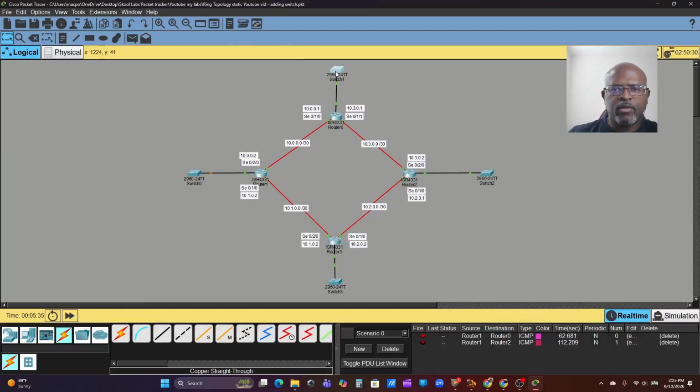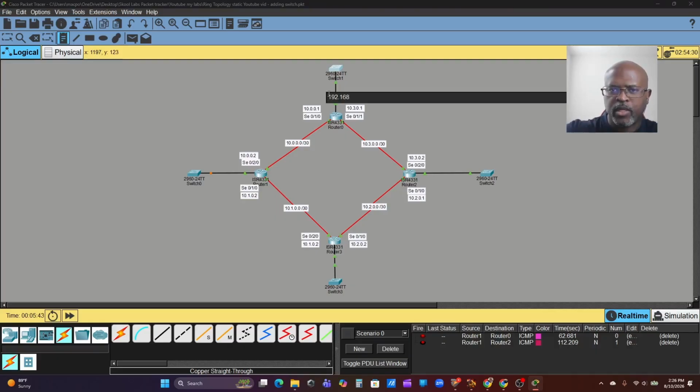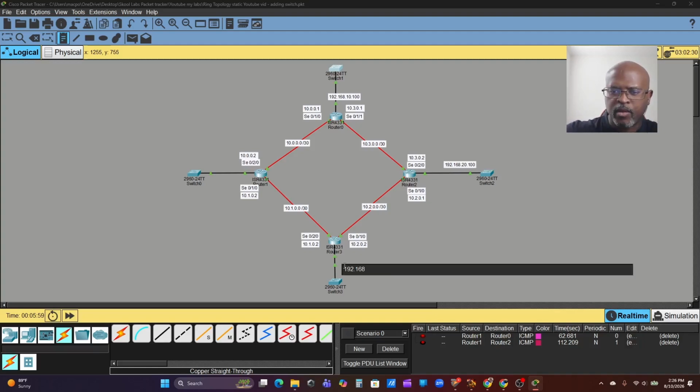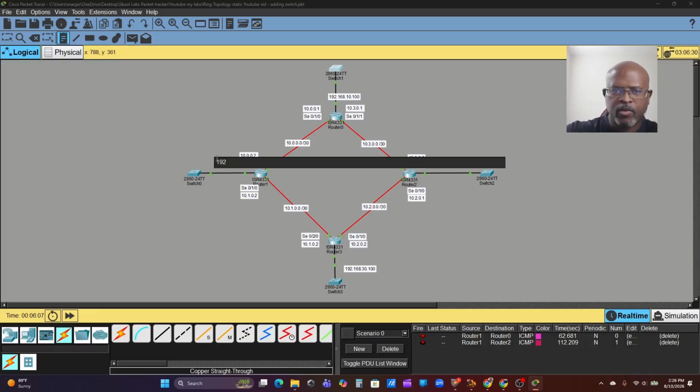And let's label all of these. So this is 192.168.10.100, 192.168.20.100, 192.168.30.100, and then the last one, 192.168.40.100.